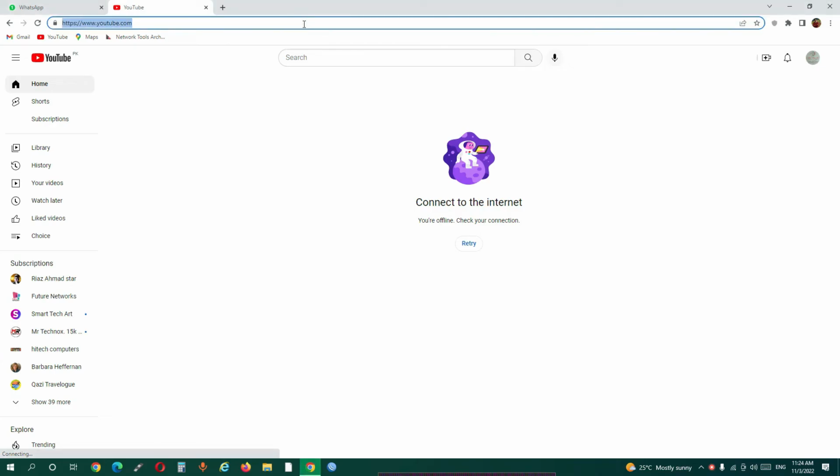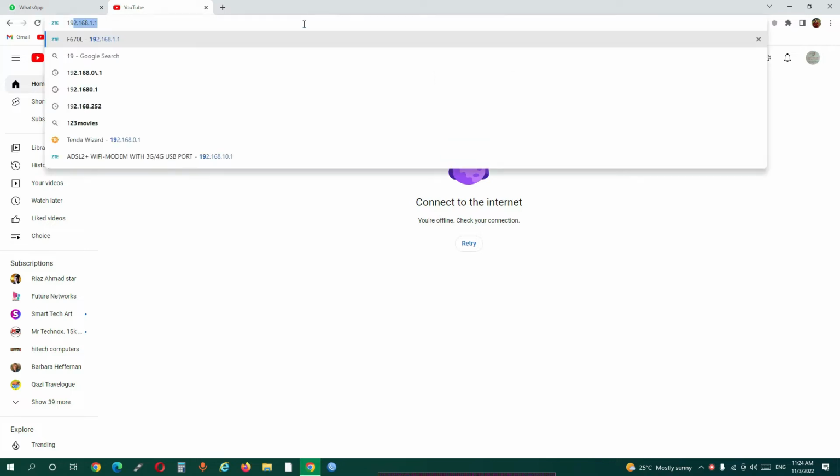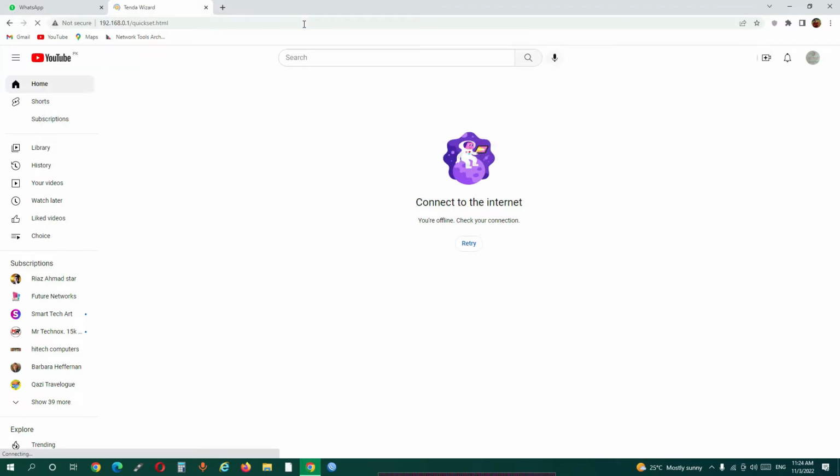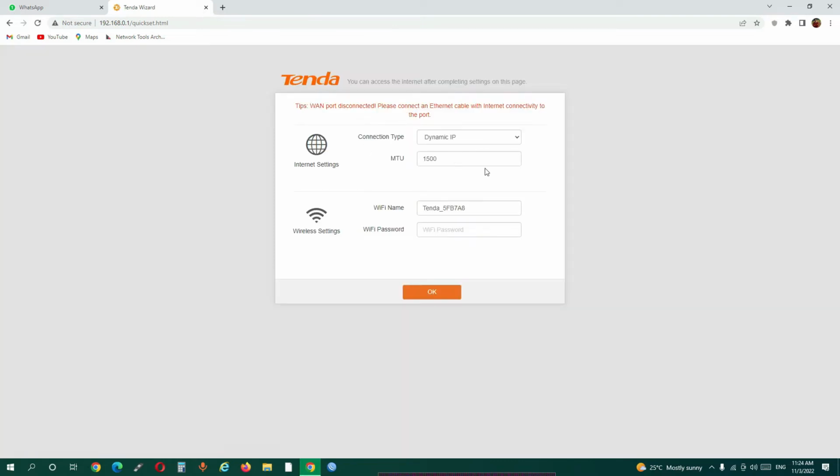Today I am going to show you how to configure your Tenda router as a repeater or WISP mode. So the default IP of Tenda is 192.168.0.1, and you will get this page.